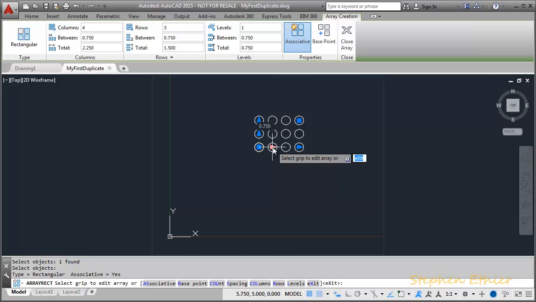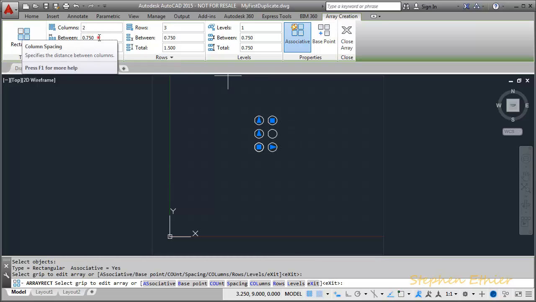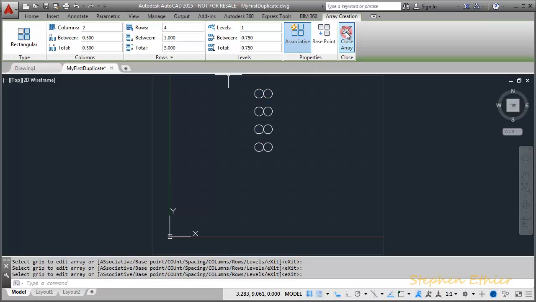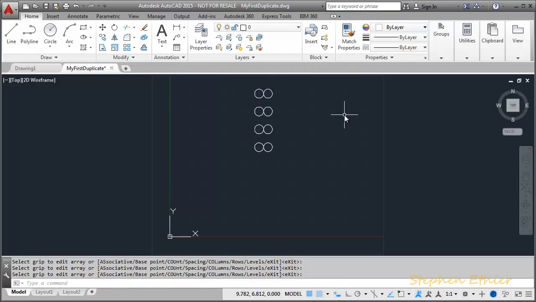Often for the beginner it's easier to use the panel. Enter 2 for the number of columns and a distance of 0.5 between. Let's do 4 rows at an inch between. Levels we don't need to worry about at this stage. It's if you're doing a 3-dimensional type array. Now click on the Close Array tool and your array has been placed.